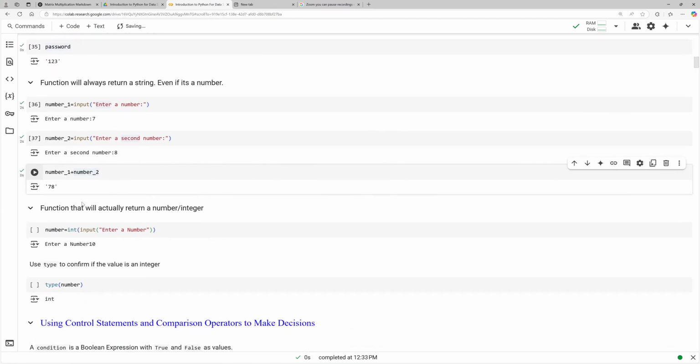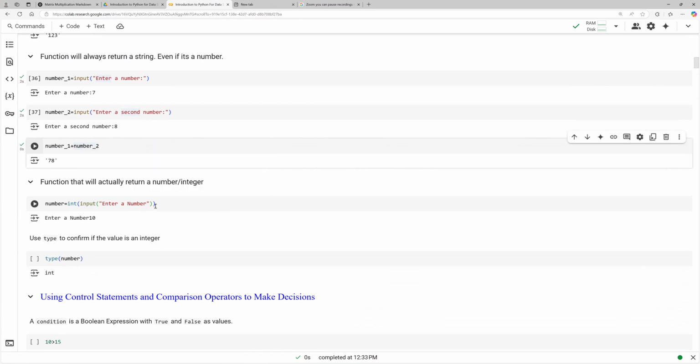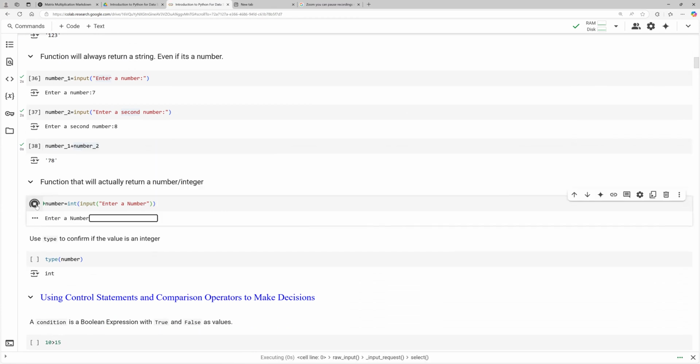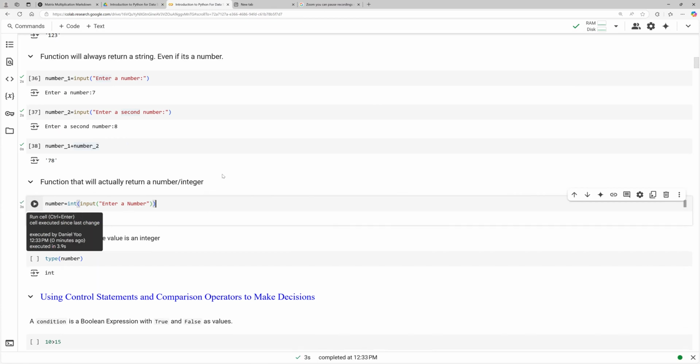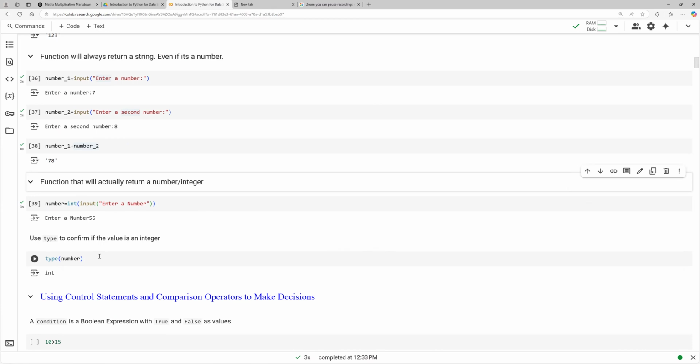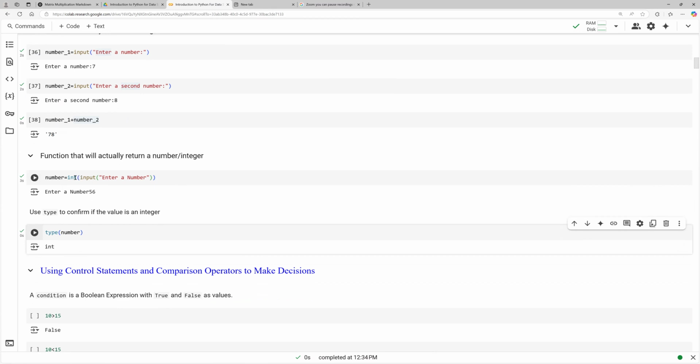Now this example, as I was mentioning earlier, will actually input real numbers. So if I put in the number 56, we'll get that. And then we could check that by using the type that we saw earlier, and that's an integer. So if I added this 7 and 8, it would end up being 15 versus 78. If I did number 1, number 2, and entered two numbers, it would end up being a 15 instead of a 78.